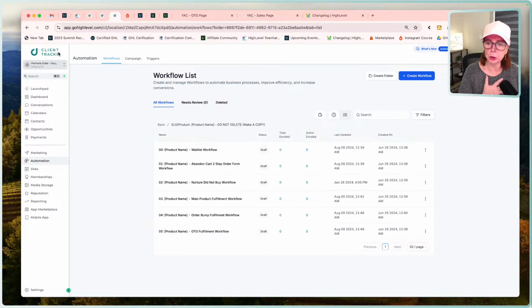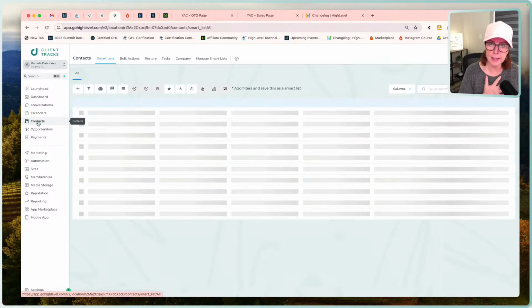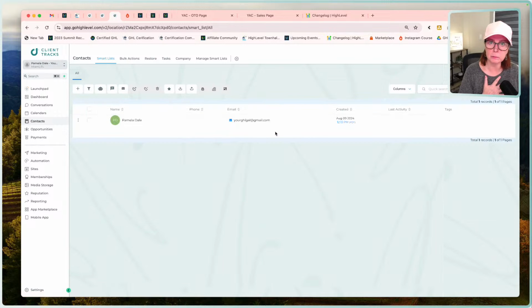Then what you'll do, when it's time to run this next sales page, you're going to come into the contacts and you're going to grab all the contacts that have the waitlist tag. Now, this is a test account, but I would have had the waitlist tag and I would have pushed this through to the sales page.